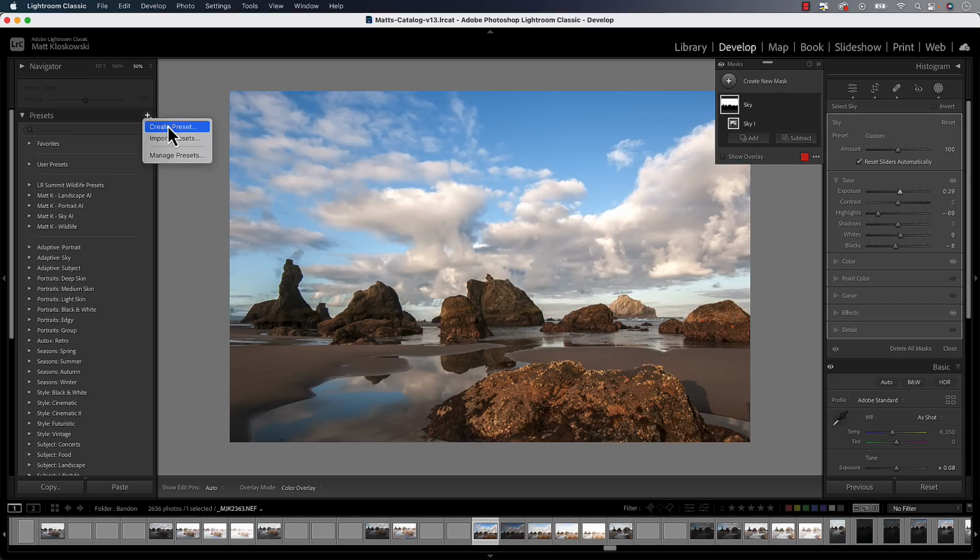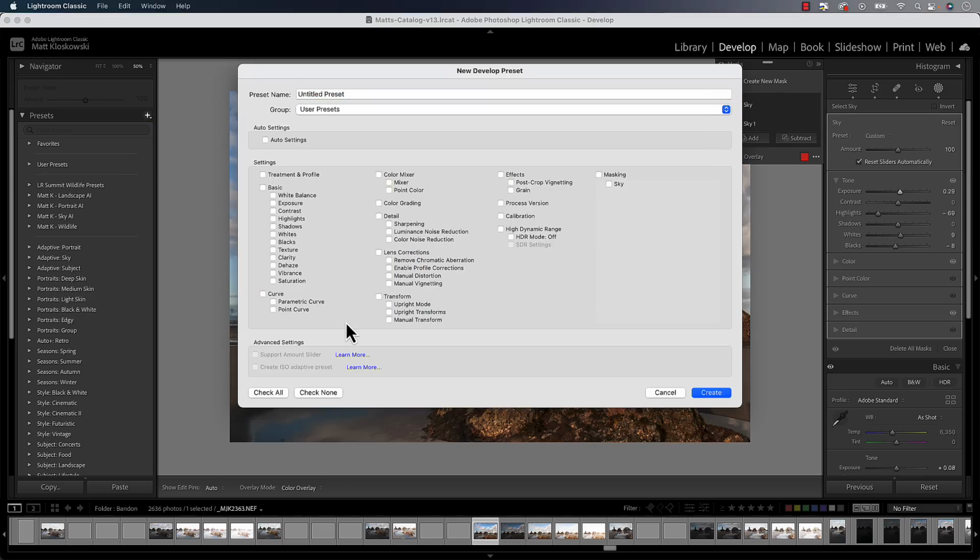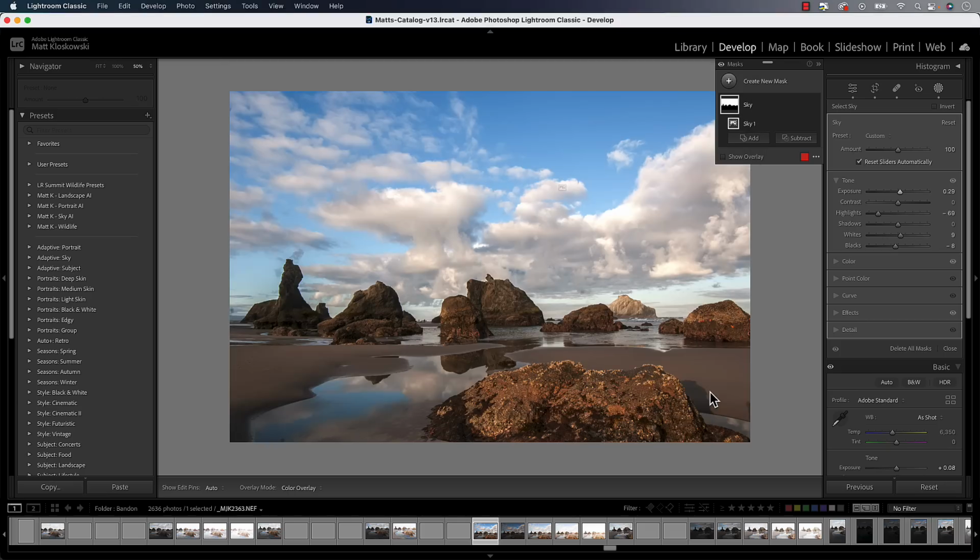Then go create your preset. Again, I'm going to turn everything off and we'll just choose bright sky and saturation. And I'm going to hit that masking, turn on that mask, and we'll hit create. So I just created a preset. If I go under user presets, you'll see bright sky and saturation.